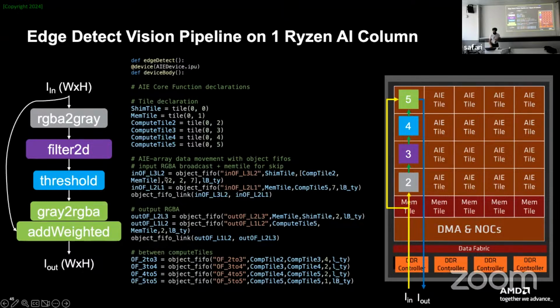We have the input, which we broadcast. That's one of the things you can do with this architecture: you can broadcast the same data to multiple cores, or multiple tiles, I would say. Here we are broadcasting to 2 tiles. One is the mem tile, the other one is the final tile for performing the skip addition. Then you just link them together. There's a syntax for that.